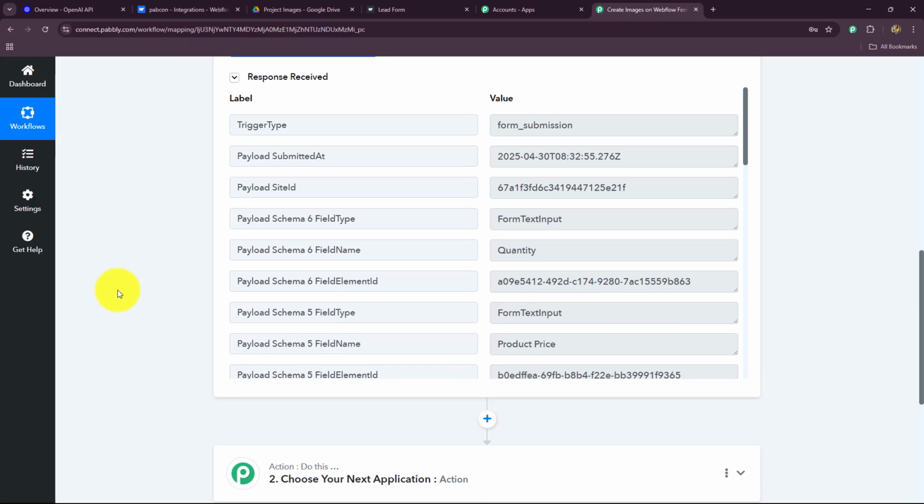When I'm going to submit this request, as the form is submitted, I will take you back towards Pabbly Connect, and here we have received the response. In the response, we have received all the details. First of all, we have the trigger type, that is form submitted.